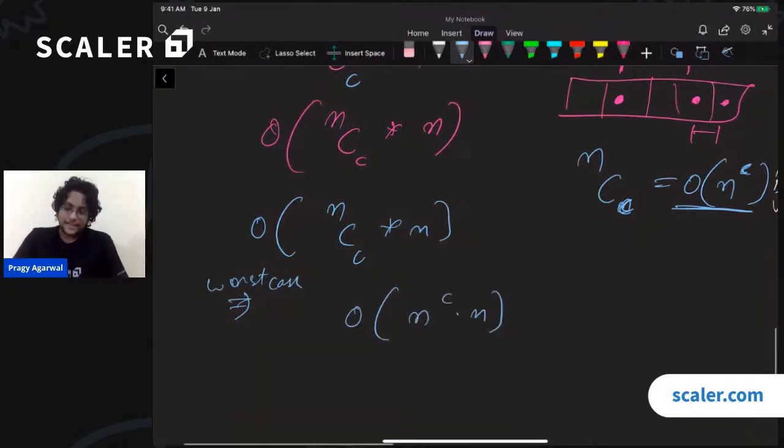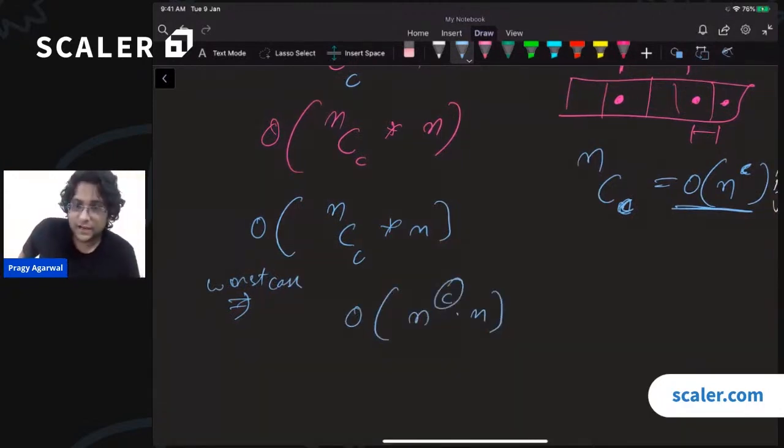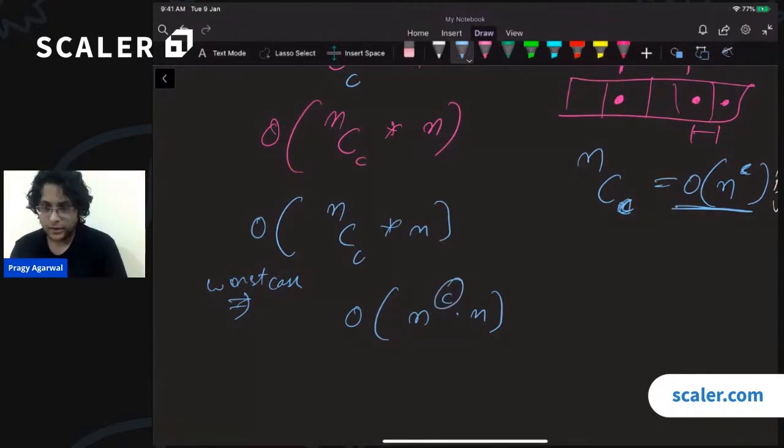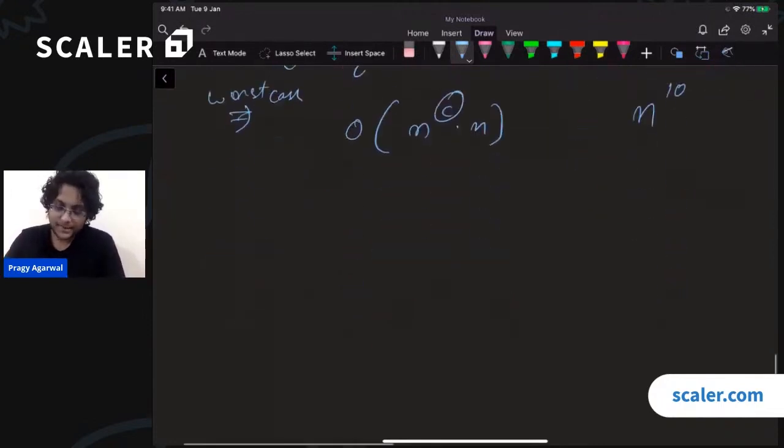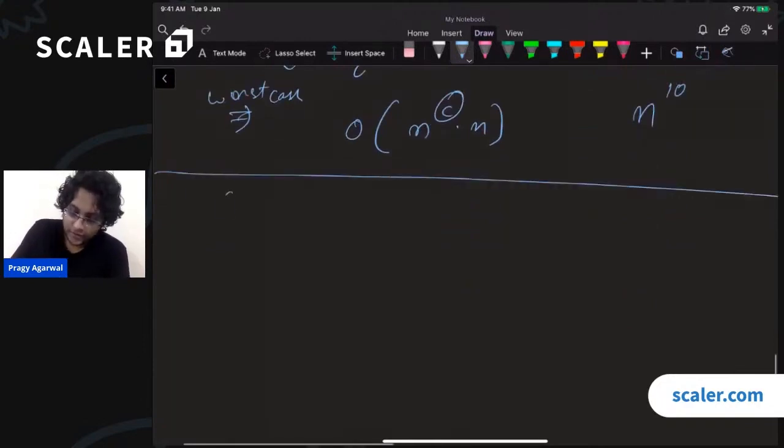Now, if C is very big, if the number of cows is very big, this complexity is perhaps not that big. If there are 10 cows, then you will have to spend N to the power 10 times. That is very, very bad. So let us try to optimize this approach further.